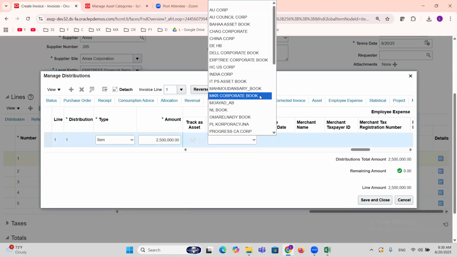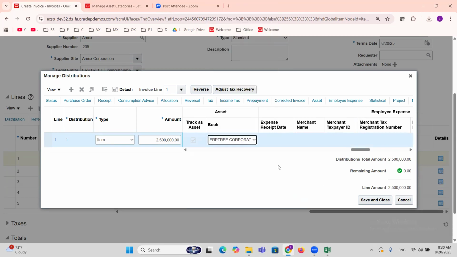And you can specify which corporate book you want to transfer this line to. You can specify if you want to, or else when you are transferring the line, you can specify the parameter. Just I'm giving here itself. Save and close.